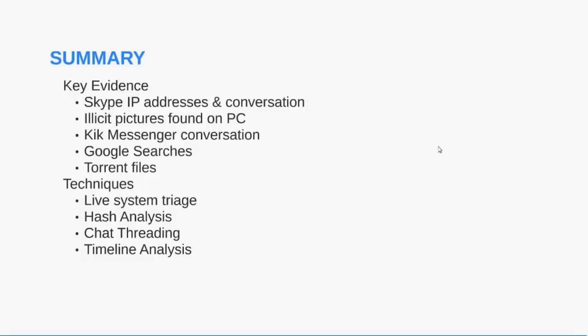So just to summarize what we found, we went through an investigation where an undercover officer was engaging with someone online, got them on Skype so that we could get the IP address of that suspect. We got the IP address, got a court order to get their address and name, did a search warrant on the address, found some more evidence, confirmed what we already knew, and then took that back to the lab and did further examination, confirming illicit pictures, some other conversations, Google searches that are relevant to the case, and torrent files.